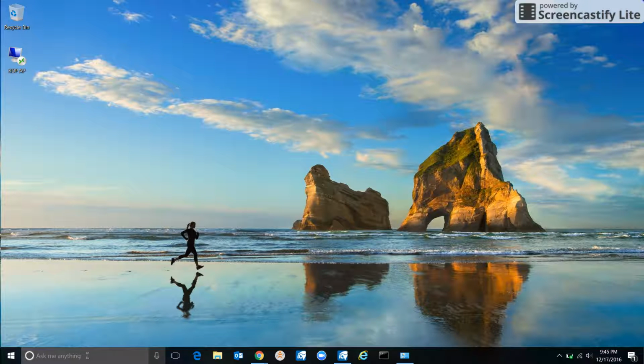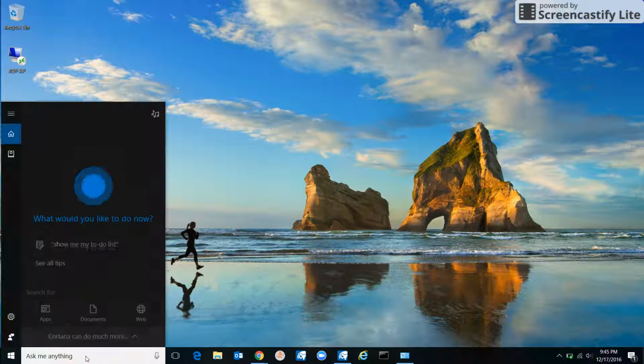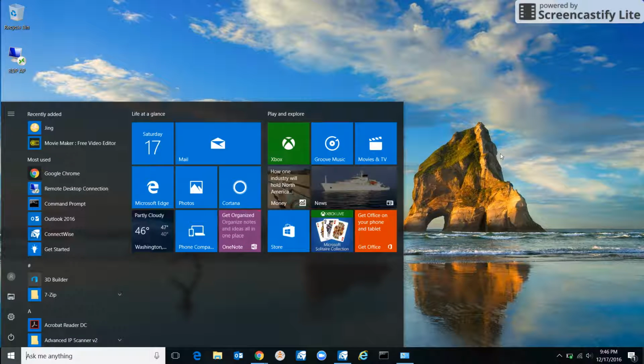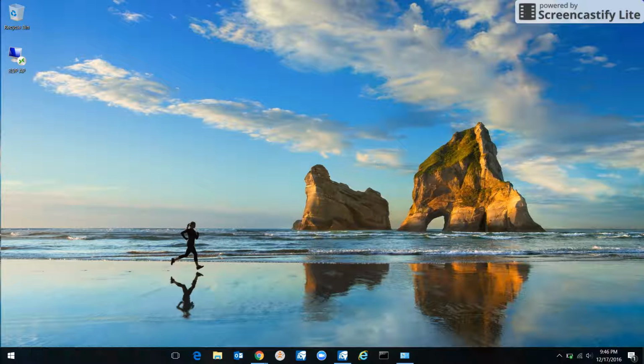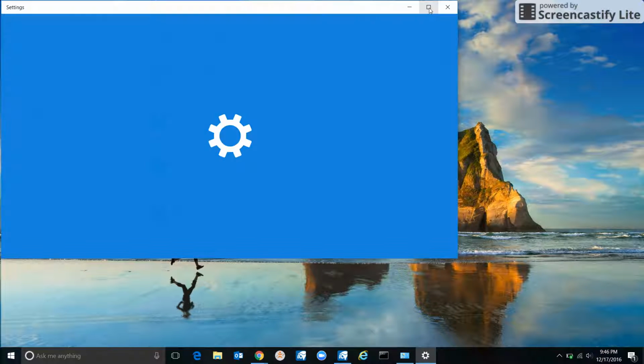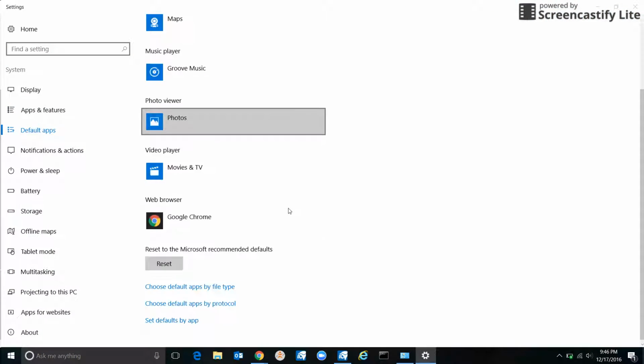So do this. Click in the search bar down here, or if you want, you can just hit the Windows button and start typing. That's also a great way to get around. Type the word default. Actually spell it correctly. Okay. Click on default programs. Now scroll to the bottom.